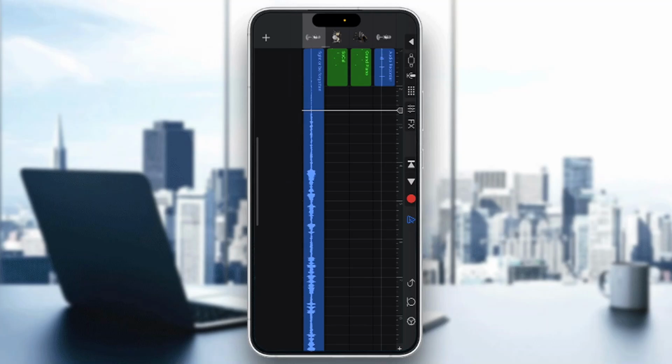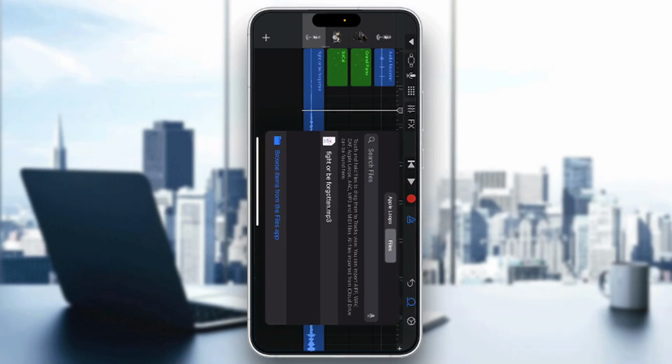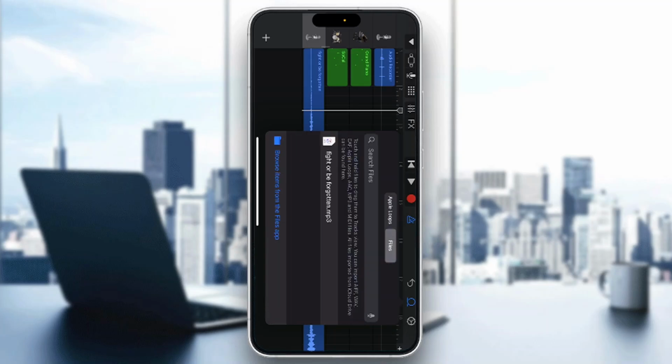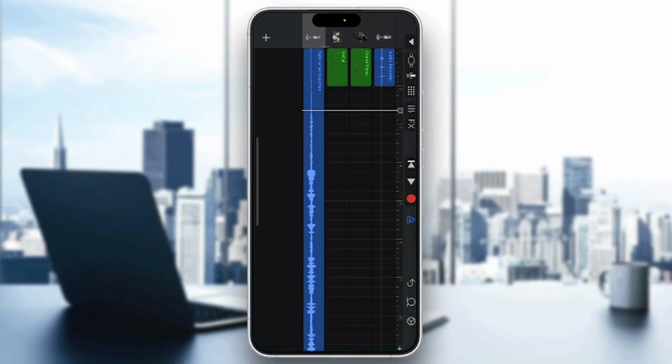So as you can see, here are my tracks, and now let's say I want to add a new sample. What I'm going to do is go right here in the upper right corner, click on this button in the middle. That's going to enable me to either add an Apple loop that I can find right here, or add a file from my files app. So you can find the files that you want to add and find your samples, and your samples are going to appear right here.